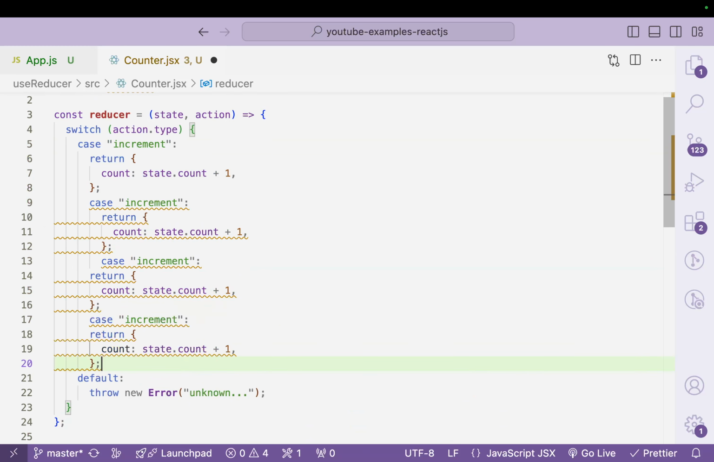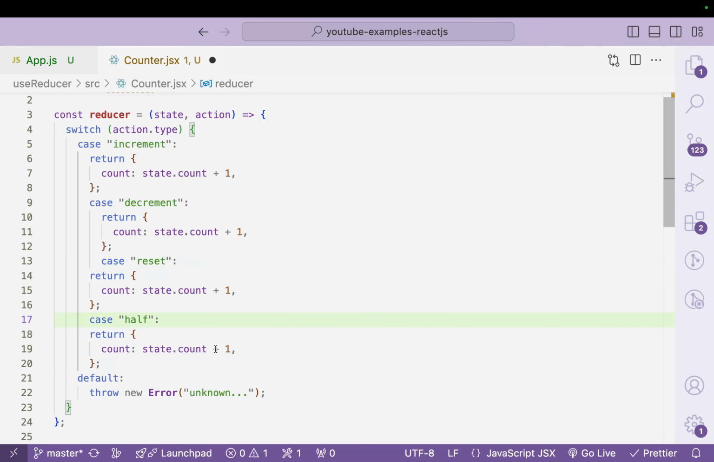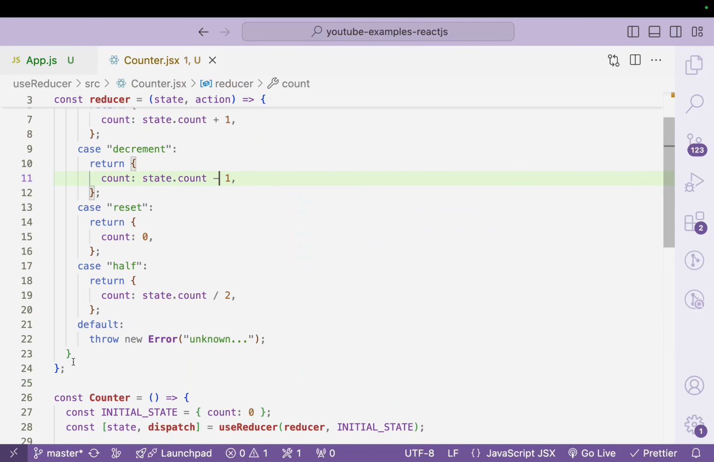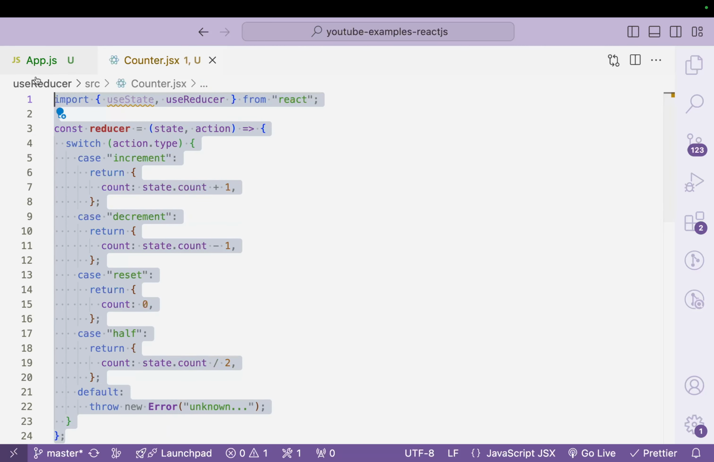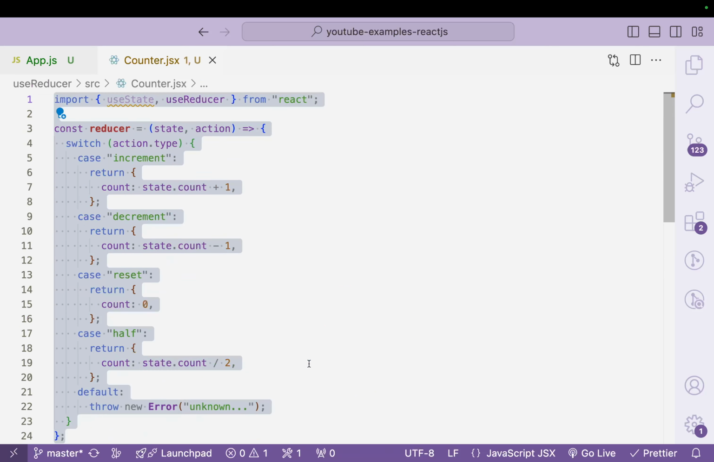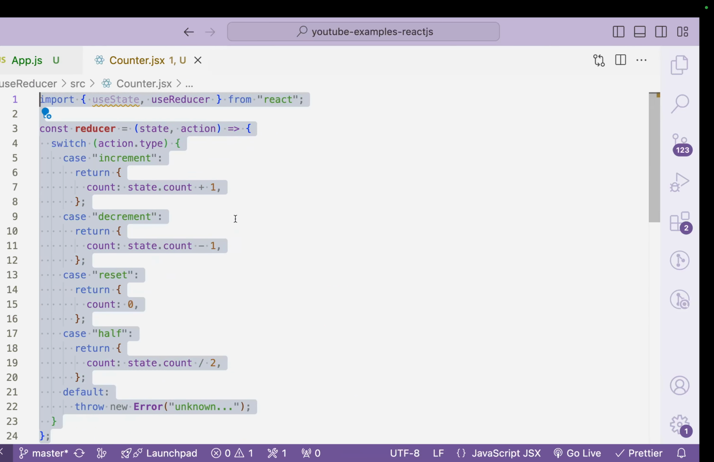Now I will do the same for the rest: increment, decrement, reset, half. Here we know we need to do 2. This is reset, so we can directly say count to be 0. Here we will do -1, save it, and this is how your component is going to look. This is much better because now you have a reducer where the whole brain or logic is. You are dispatching the events from your JSX. They are going to one place from where you can handle all of this.